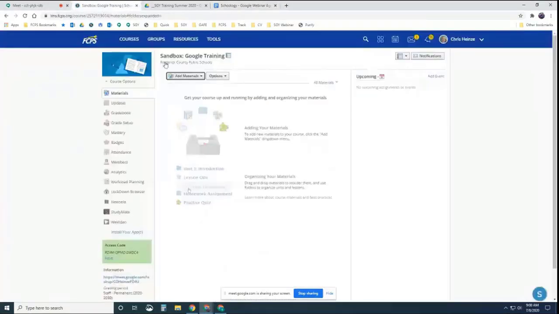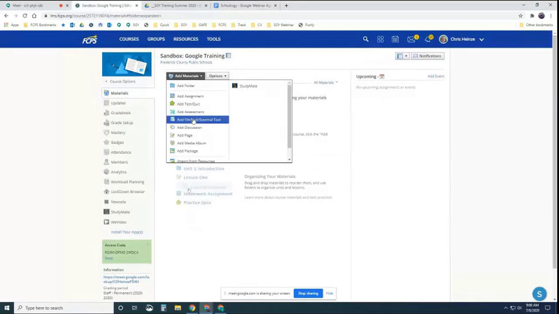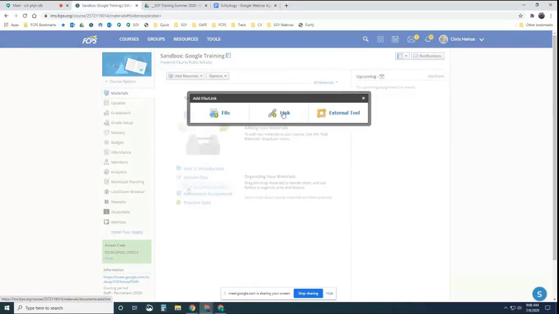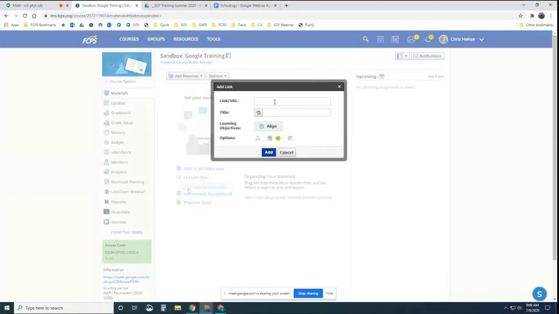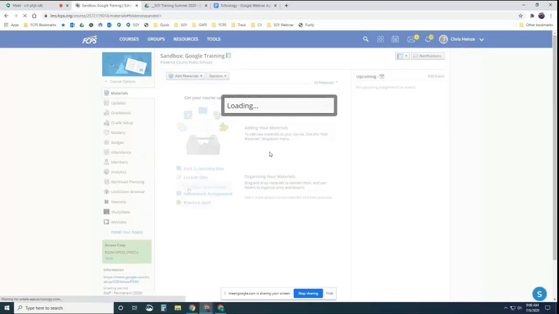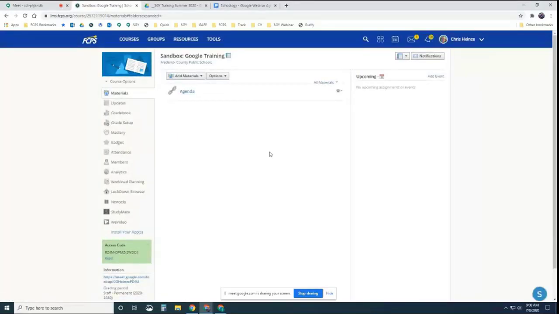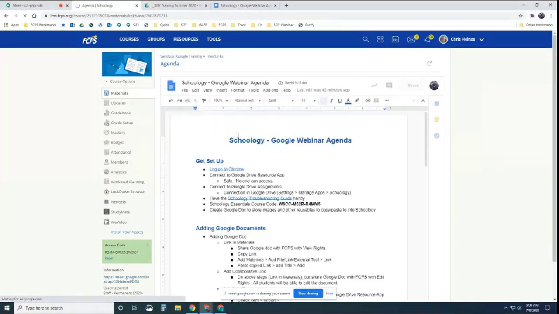and go back to the course. So if I want to add that item to my course, I could say add materials, add link, paste in the URL, see what I get for a title here. Not a good one, but title it, and then just add that. And I now have a link to that document here. So I click on that. That will open up right within Schoology.